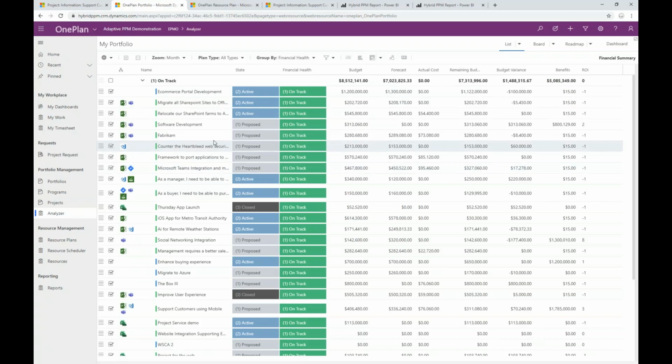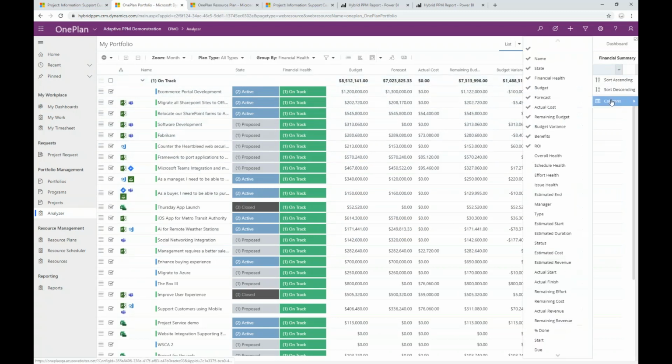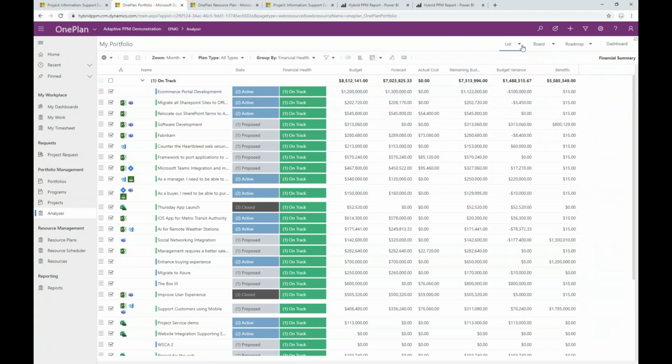So I might change my view to group this by on track, at risk, etc. Change some of the other view information to remove, for example, that ROI value, and then save this view out as my own personal view without needing to include the PMO and request that they make changes to this view for me or to publish a new view based on my specific requirements.